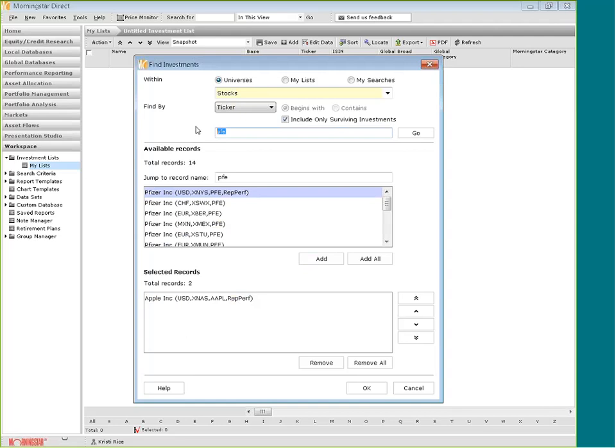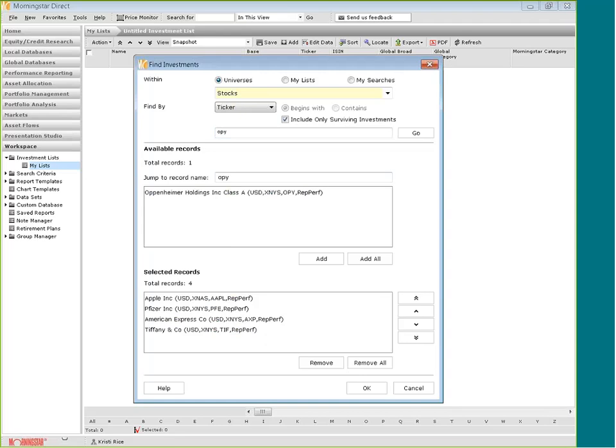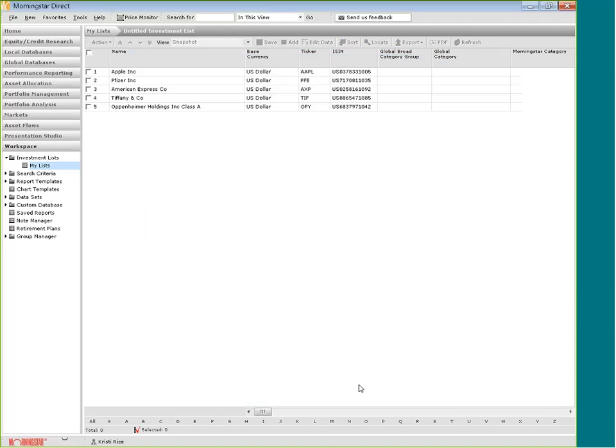So I'm going to add in Pfizer, American Express, Tiffany's, and Oppenheimer. Now that I've added them all to the selected records at the bottom, I want to click OK. Here you'll see we have some data points already lined up for these different stocks.